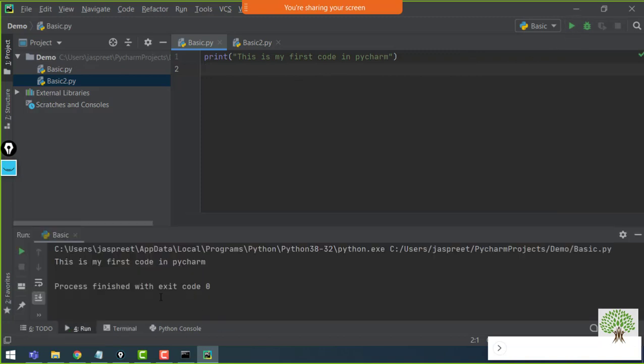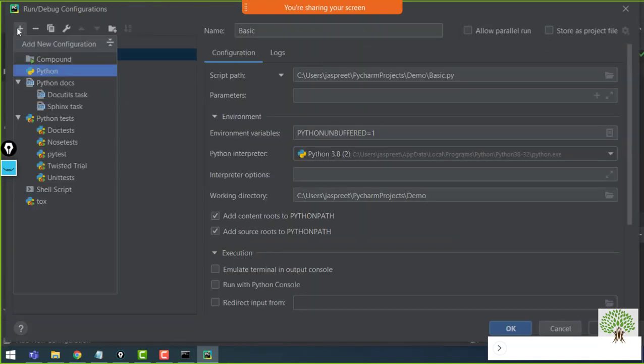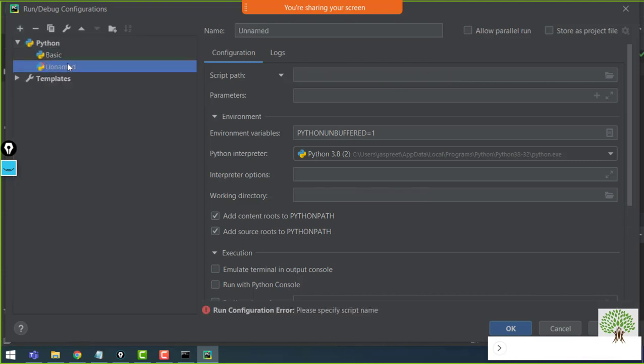I'll run it and the console gets highlighted, and the same print statement that I have given over here in the workspace, it's being printed, so my code is running fine. The same way, if I want to add more configurations, I can add more configurations as well. Just the same steps.